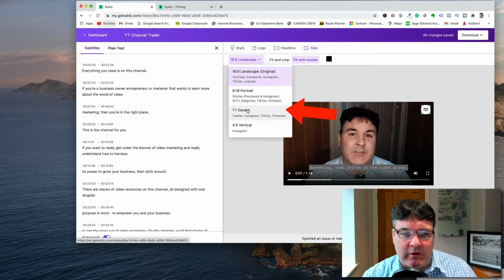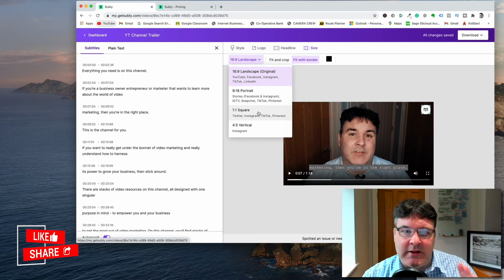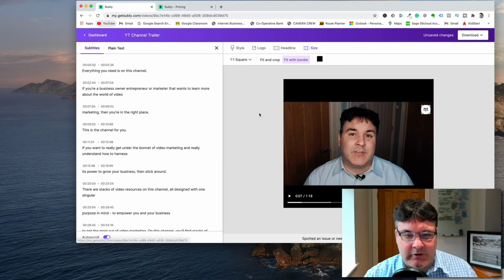We've obviously also got the 1:1 square format, which is kind of ubiquitous everywhere and is a really good default for all kinds of socials. Twitter use it, obviously Insta, TikTok and Pinterest use it. Let's, for the sake of argument now, just do that.